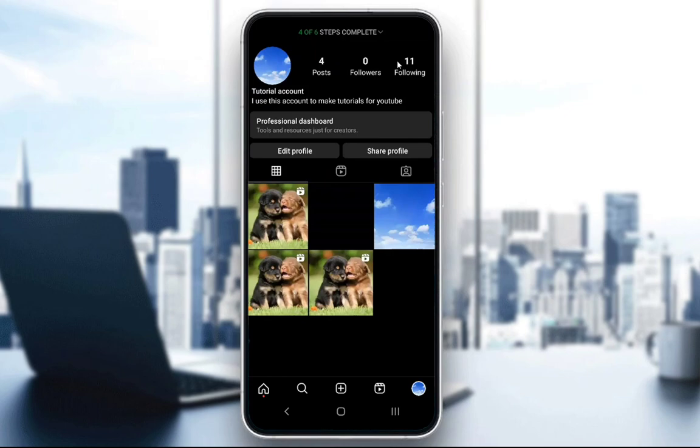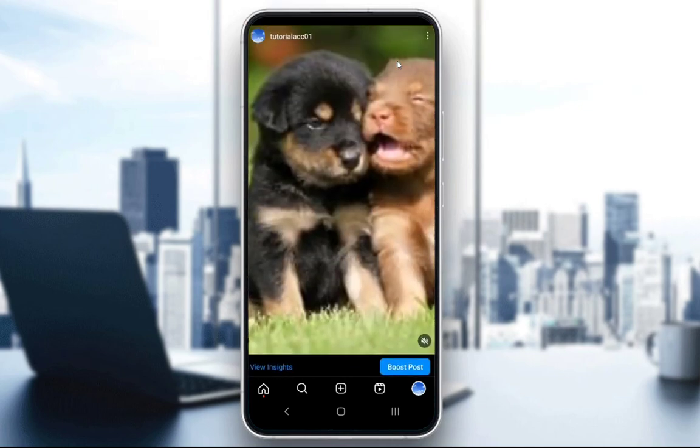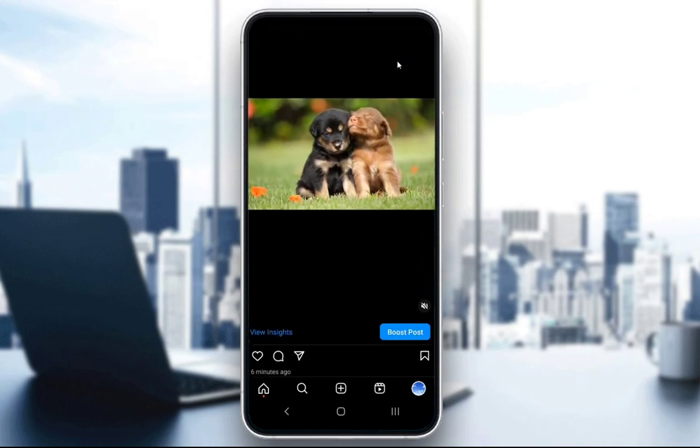Now, I tried this by going to reels, and I tried this by just going to the standard grid, and as far as I'm aware, this works only from the grid. However, it might work from the reels tab as well. Now, what you want to do to actually pin a reel or a post is just click on it, and you will have this standard sort of feed format.